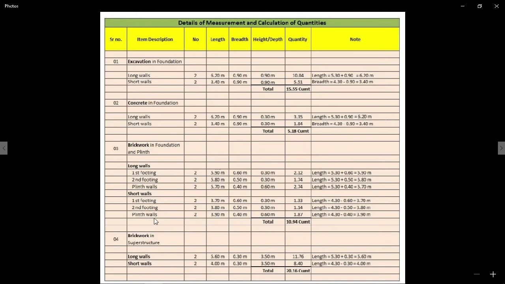And for the plinth wall, we subtract the 0.40 breadth of the plinth wall from the center to center length of the short wall, and this will give us the actual length of the short wall. So this is how we calculate the quantities of brickwork in the foundation by using the long wall and short wall method.